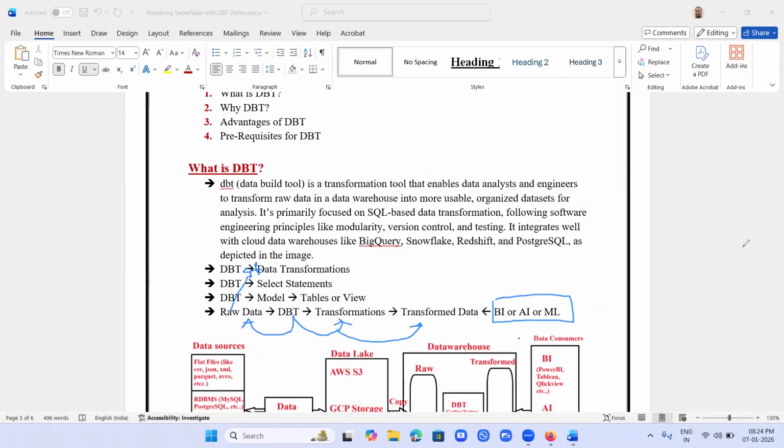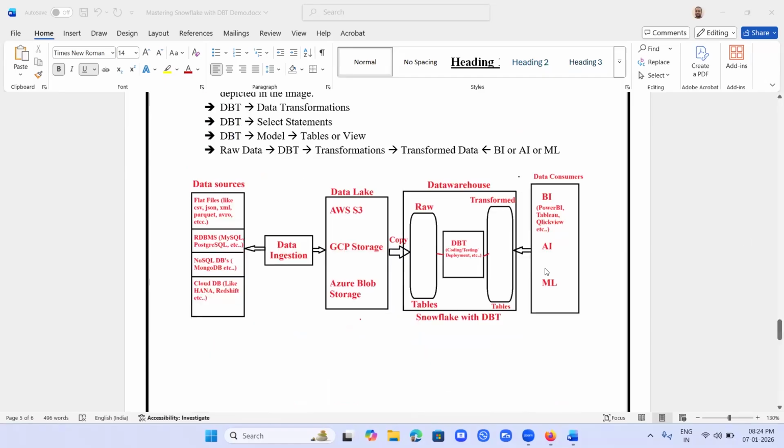Okay, let's see how it will work. Let me explain diagrammatically. We already know this part. In the first class, I explained it. Let me add briefly so that once again you get an understanding.